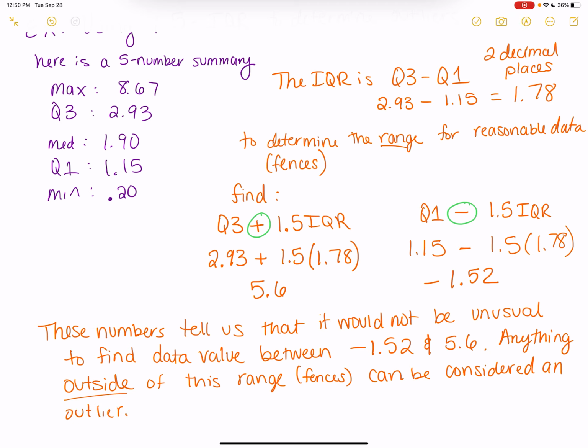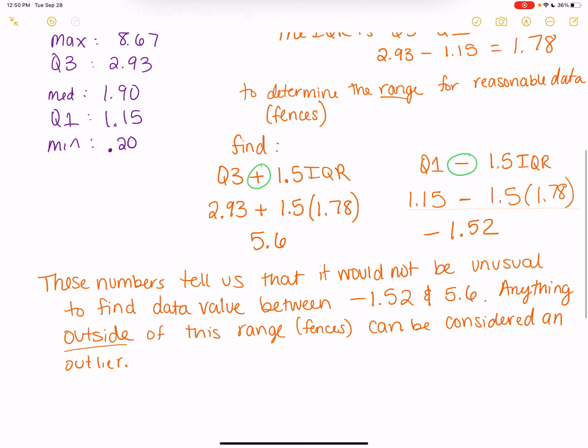So based on that, do we have any outliers in our data, just from what we can see? Yes. Why? Because the max is higher than 5.6. So from that, we can then conclude that our data set has at least one outlier.